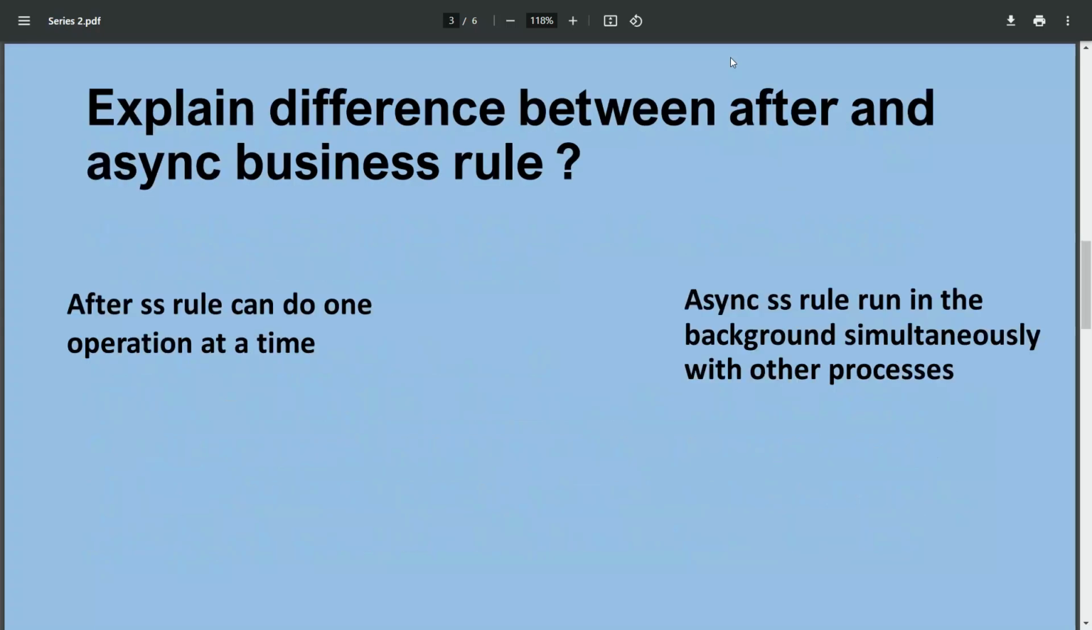Explain the difference between after and async business rule. The major difference between these two is: an after business rule can do one operation at a time, and an async business rule runs in the background simultaneously with other processes.